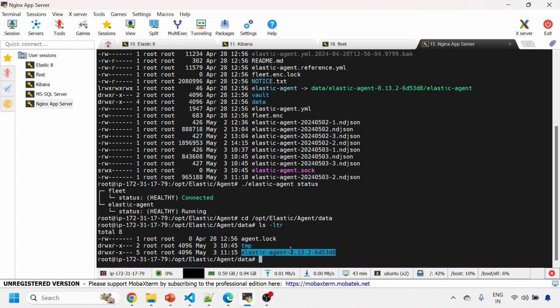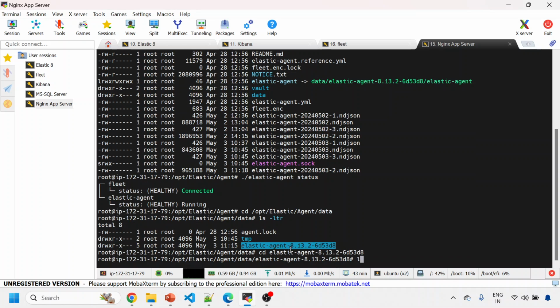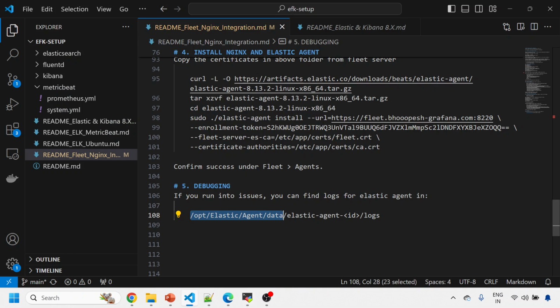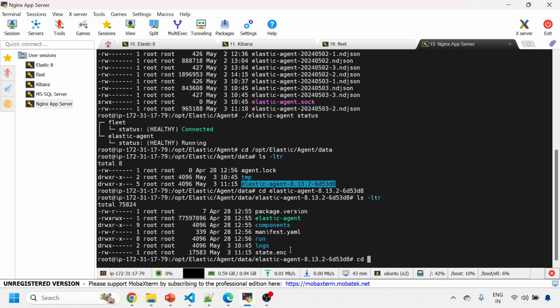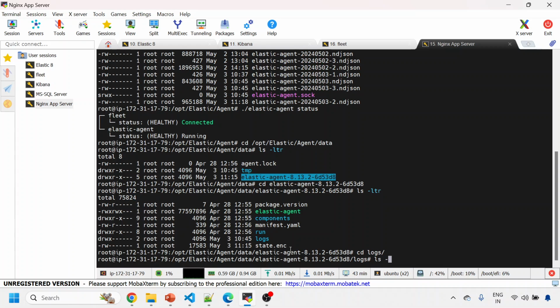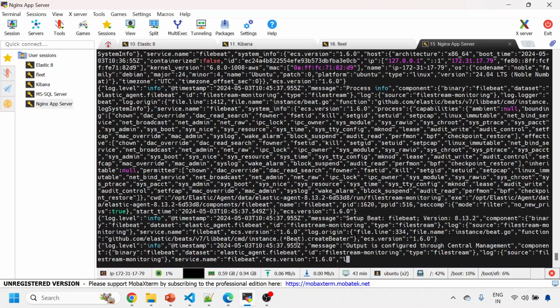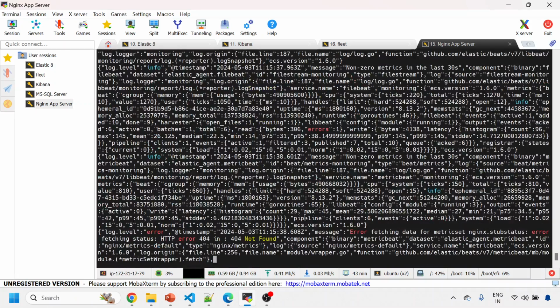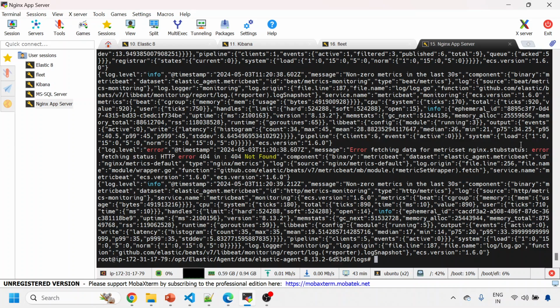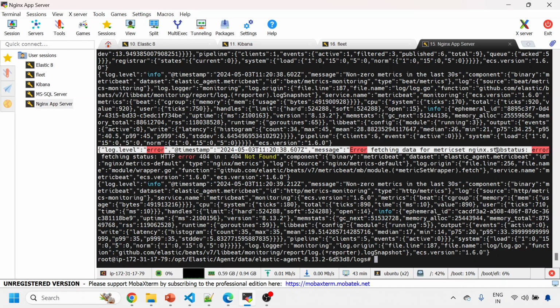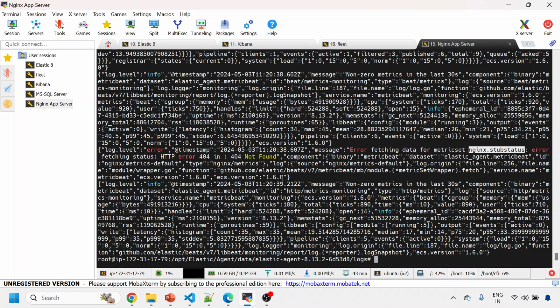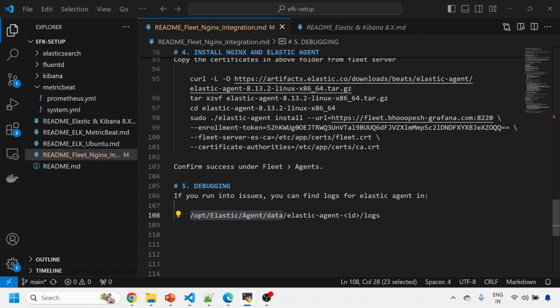This is the Elastic agent that is running for now. You can go to this directory and then you can go to logs also. This is in case you're having any issues in understanding the problem. So this is the log that I'm talking about. If you're having any problem, you can go to this log and then check it, right? So I can see certain fetching data errors from the metrics. That is fine. You can ignore these kinds of errors.